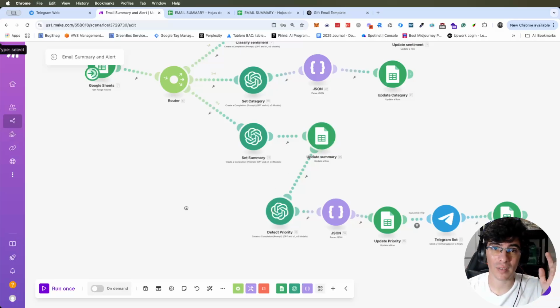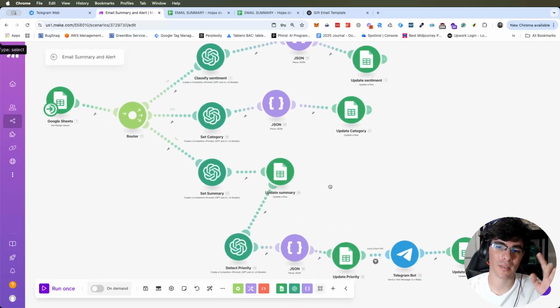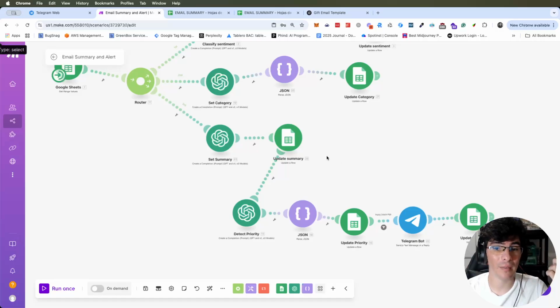Then we do this. Remember, this is all sequential. So first it's going to classify, then it's going to set category, then it's going to get the summary, then it's going to update. And after that, this one's important, it detects priority.